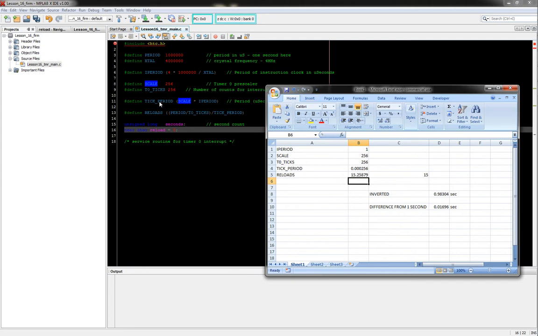So now we've got our tick period, which is going to be our scale times whatever our I period is, and that's what the prescaler does. The prescaler scales your interrupt period. I is the interrupt period. We're scaling that, so how long it takes before an interrupt occurs. So of course, it's going to be 256 microseconds, so it's 0.000256. You can see in the formula, I'm multiplying it, and I just divided it by 1,000,000, so that way it pulls it to microseconds.